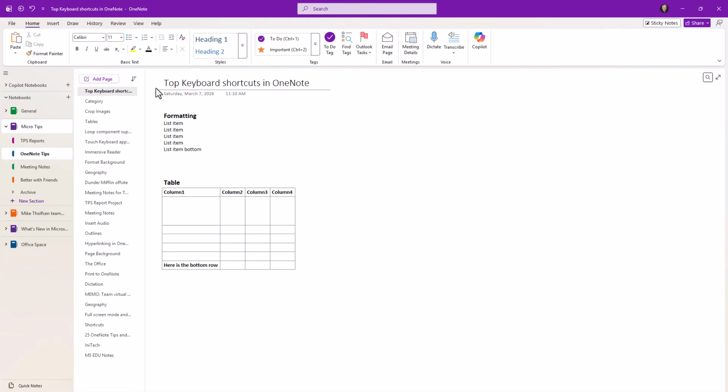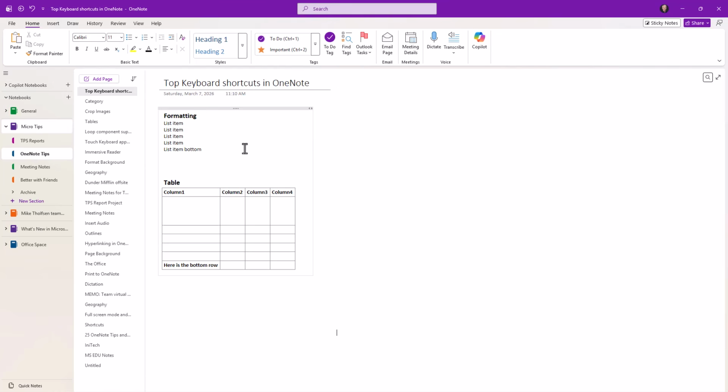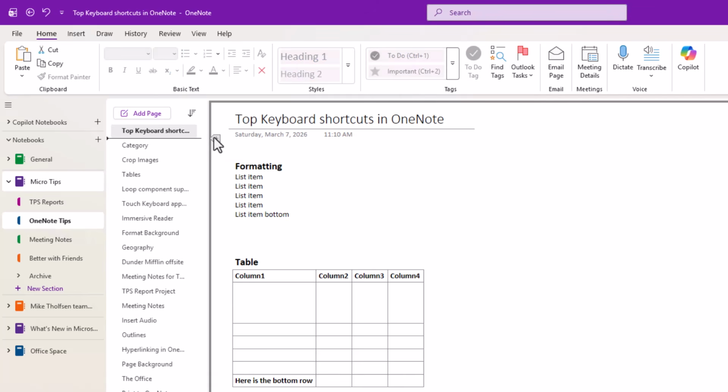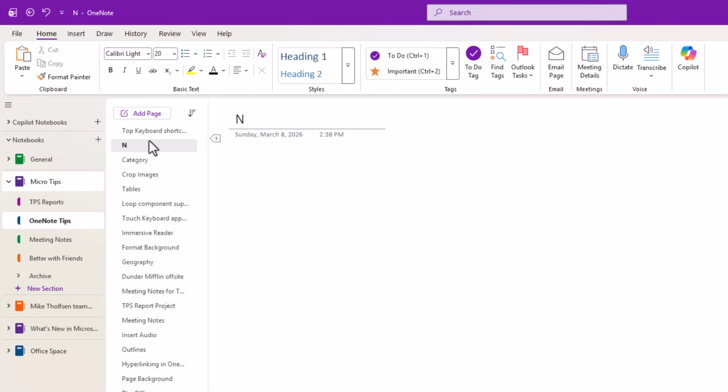So to add a new page really easily, just do Control N and there's a new page added right here at the bottom. Now let's say I want to add a page directly under top keyboard shortcuts. I don't want it to go to the bottom. Put your focus here and do Control Alt N and it goes directly below. So there's my new page.